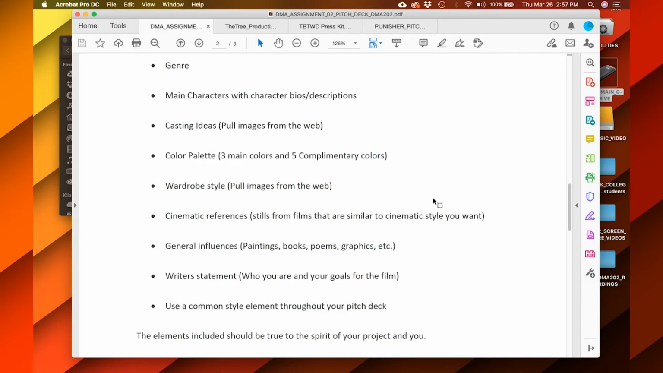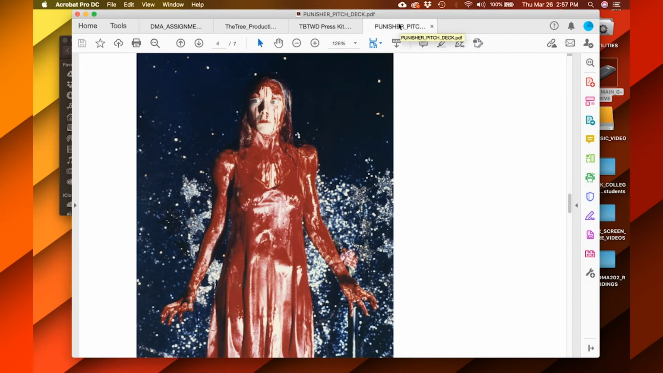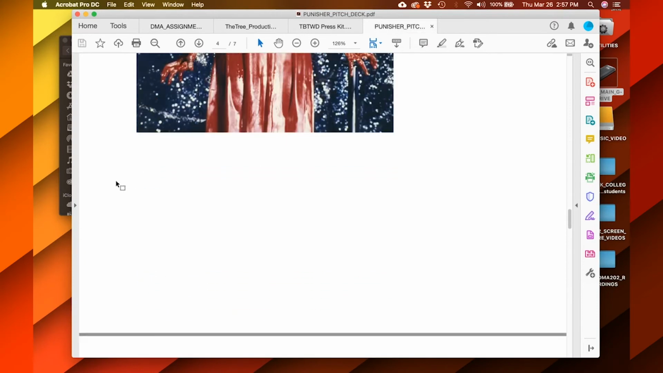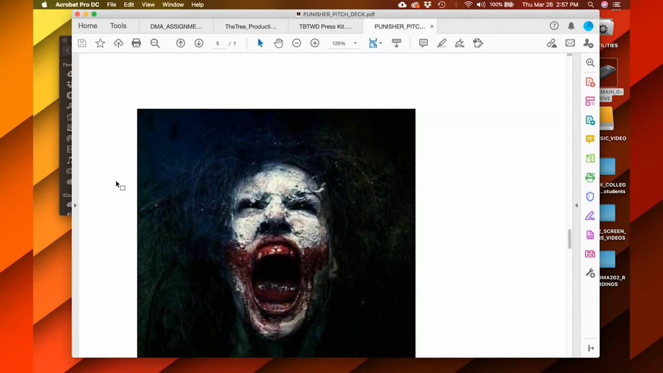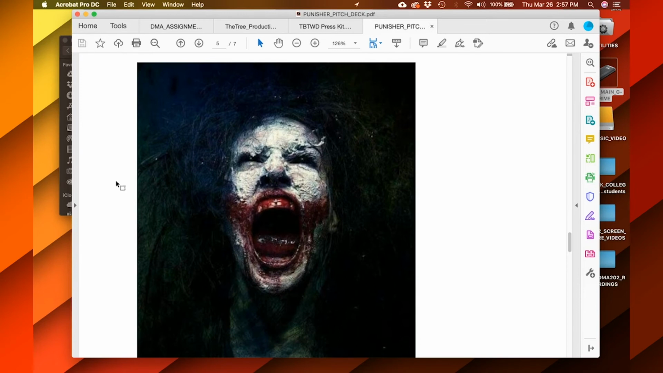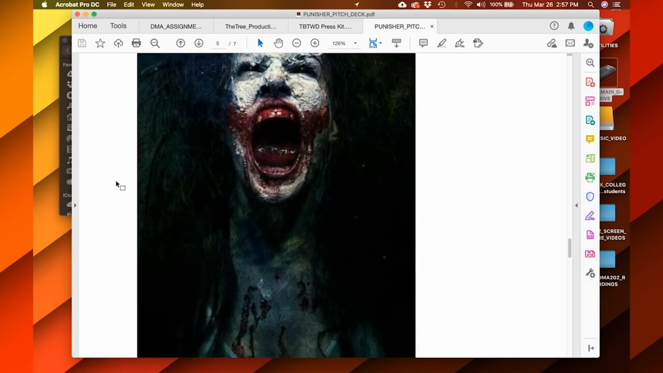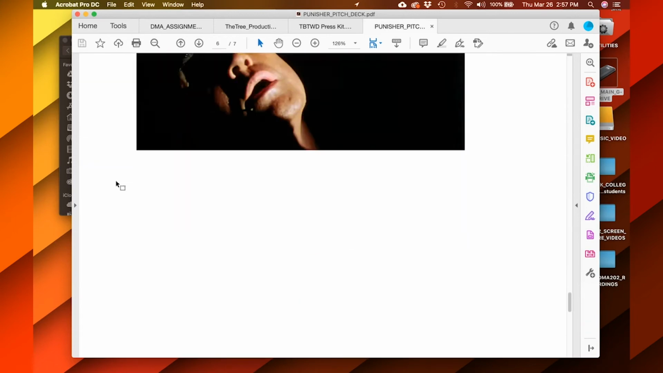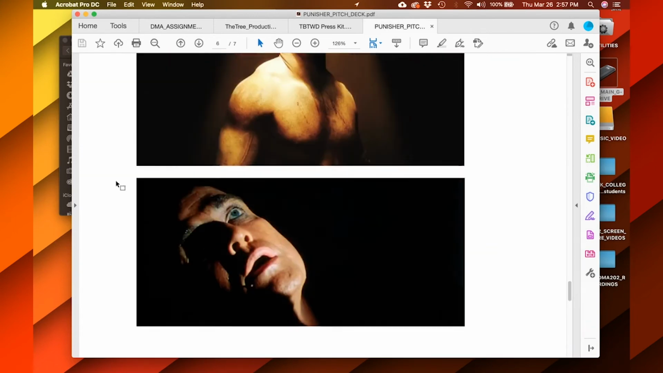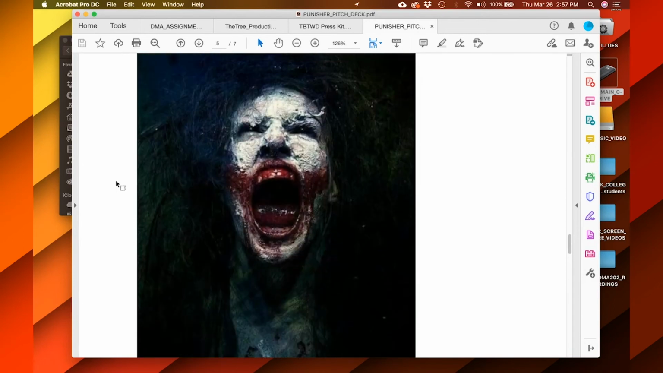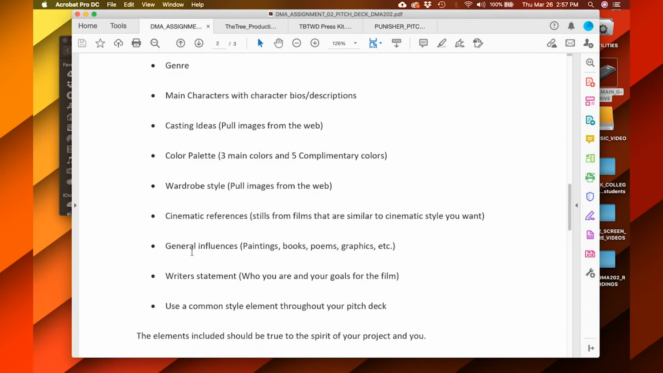General influences: paintings, books, poems, graphics, etc. I apologize, I keep going back to this, but this is what I just worked on, so this is the most recent. I don't even know who did this painting, but it gives me a good sense of the dark side of this project. So whatever influences you have, whatever you think might help.